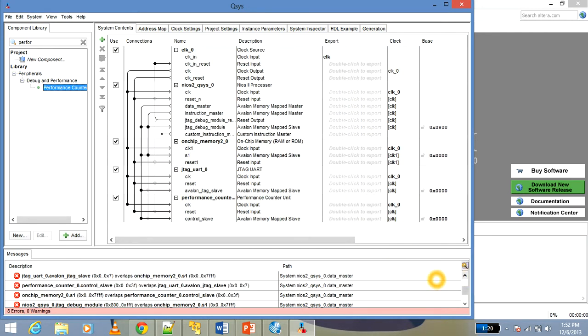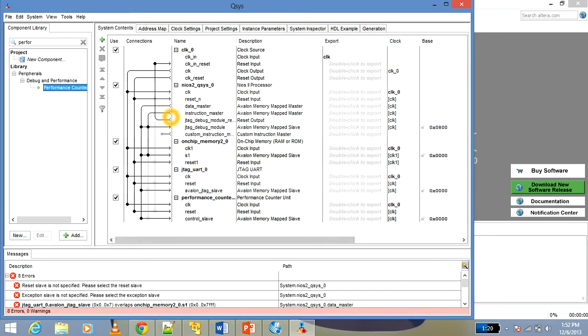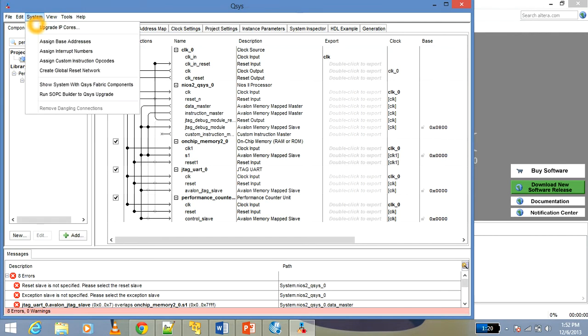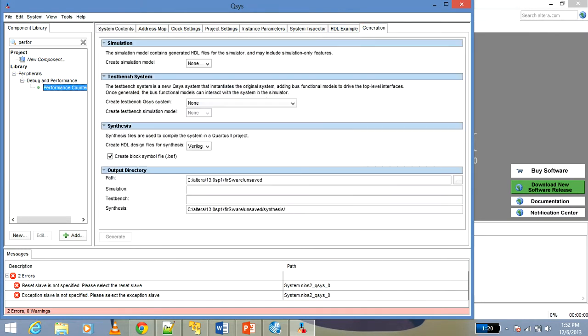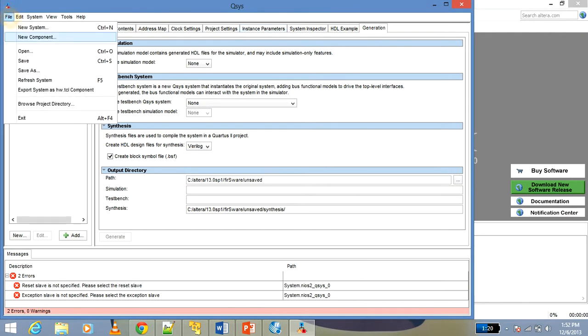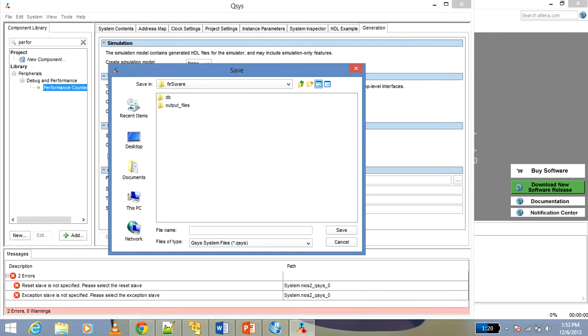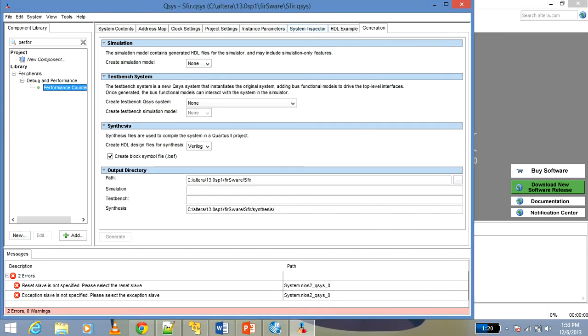Now I'm left with a few errors. This is because I haven't assigned my base addresses here. So I'll go to System, Assign Base Addresses. So my base addresses are assigned now. Now I'll save my system as SFIR. Save. Next I'll generate.